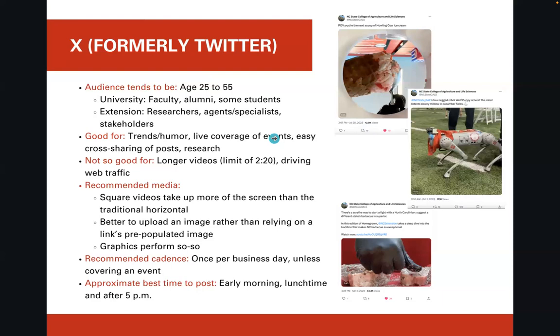Also great for live coverage of events. Posting more than once a day on Twitter is in fact encouraged. So live coverage is great. It's also great for easy cross-sharing of posts. And it's pretty good from a university and extension perspective for research. It's not great for longer videos. There is a limit on the amount of time that a video can be. And it's also not very good for driving web traffic. Twitter and Instagram are probably the worst platforms for web traffic.